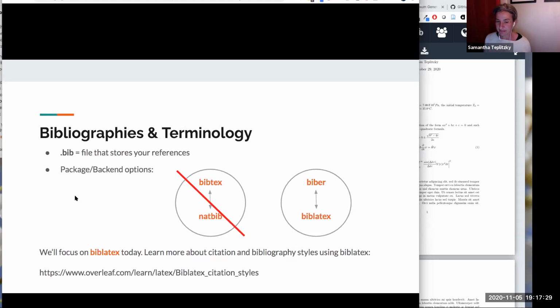Overleaf has amazing help pages and FAQs, so you could read more about it if you're wondering why we're doing one and not the other. But I just wanted you to hear those terms in case you've heard them before and wondered why we're doing that, or that doesn't make sense.